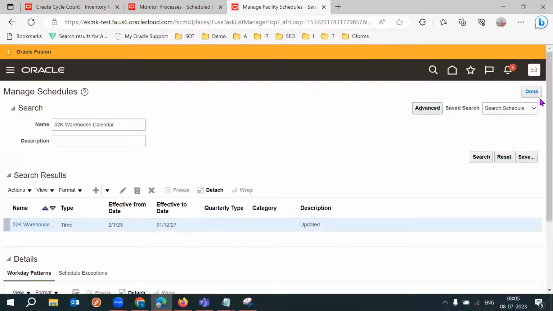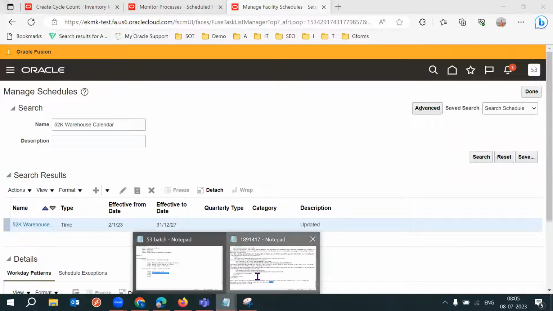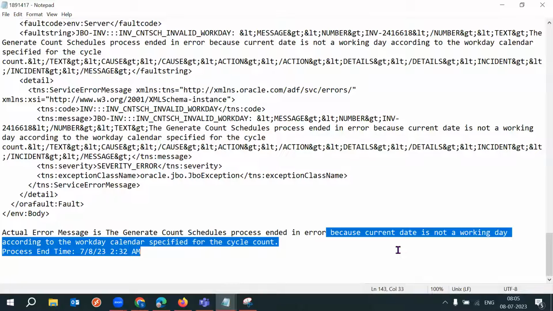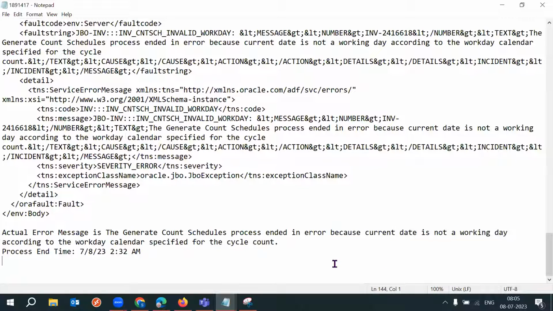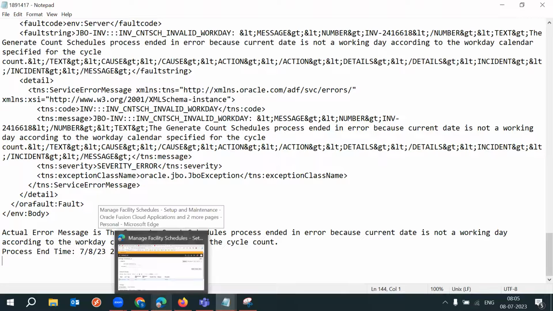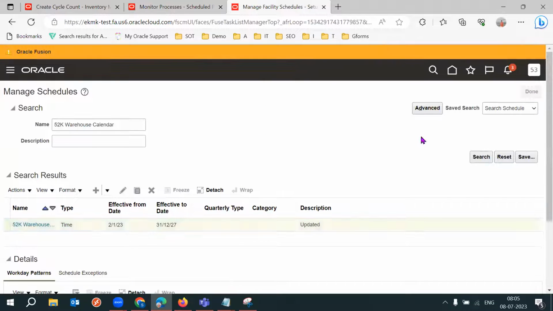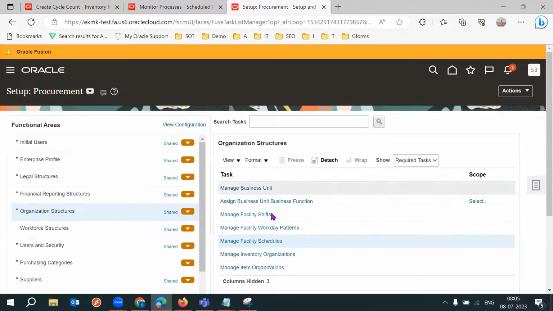It's a good example actually. If you get errors, then you learn a lot. Since we got this error, you understood the significance of this program. You understood the significance of the calendar also, the inventory calendar, and why we define it. Okay, I modified it to 7 days. 7 days working.